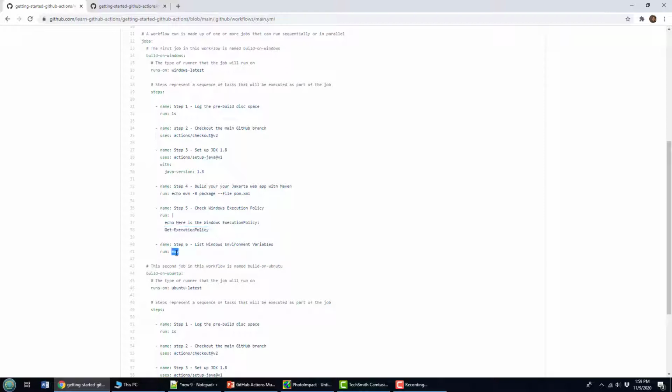Now notice the other thing that I do here, step 6. I run the env command, and that will tell me what all of the environment variables are, not only for GitHub, but also for this Windows environment. So this will be an interesting thing just to look at when we're done, and you'll actually see there's a significant difference between the two containers, obviously, because one is Windows and one is Ubuntu.